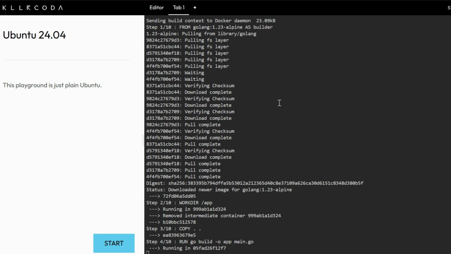So expect future builds to be a lot quicker. Okay, so in just a few moments, we're going to have the image, and we can test it out and then build our container.